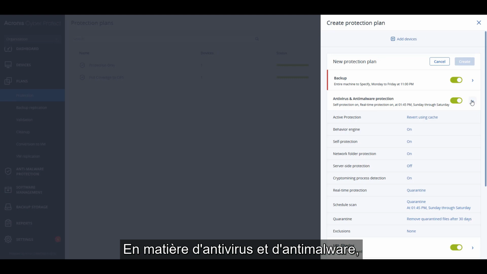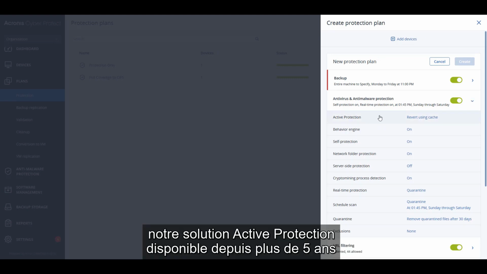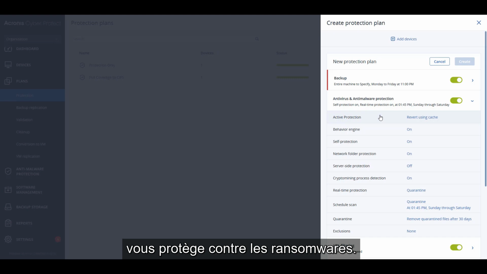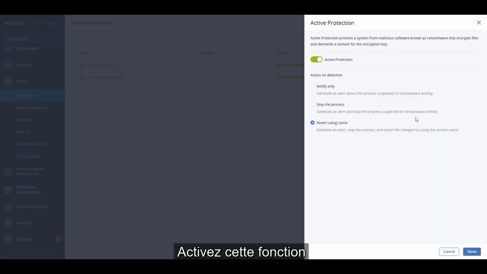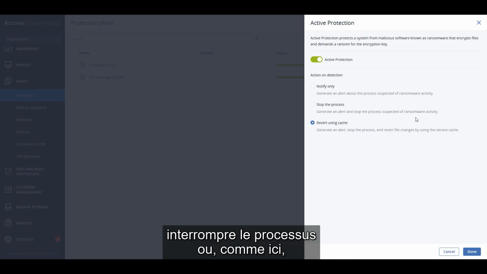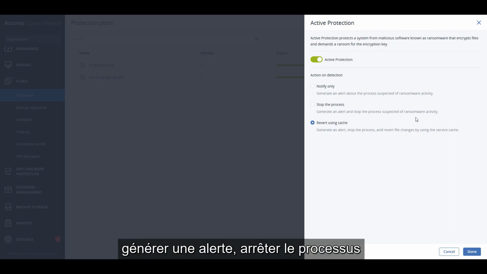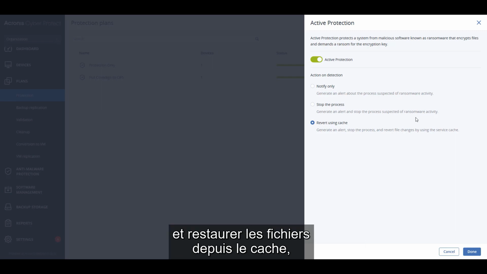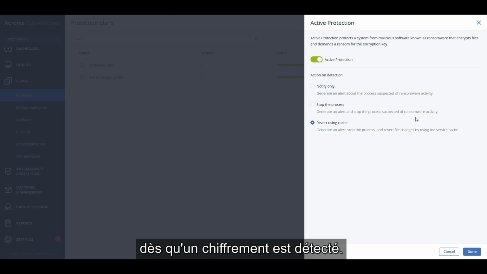For the antivirus and anti-malware, we have active protection, which has been around for 5+ years, to help you against ransomware that's out there. When you have this turned on, you'll notice that there are 3 options there. You have notify, you can stop the process, or my option: I can generate an alert, I can stop the process, and then I can revert files back from cache as if nothing ever happened if it notices that things are being encrypted.